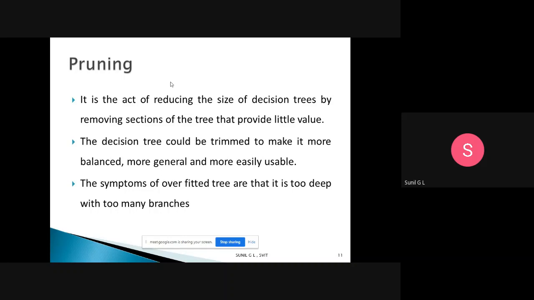So reducing the size of the tree by removing a section, it may be one branch or two branches, or a left subtree or a right subtree. If I remove those sections, they provide little value, so if you cut them, no issues. That we will call pruning. Reducing the size of the tree, we will call it pruning.